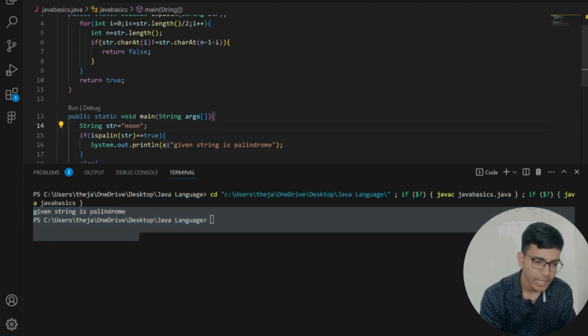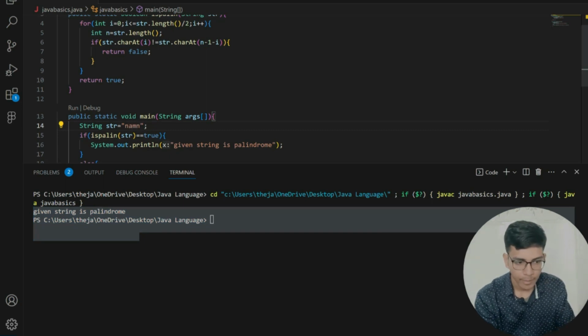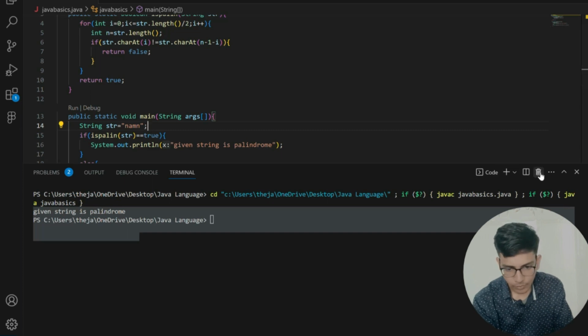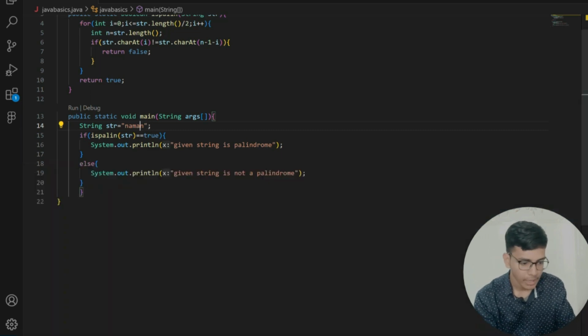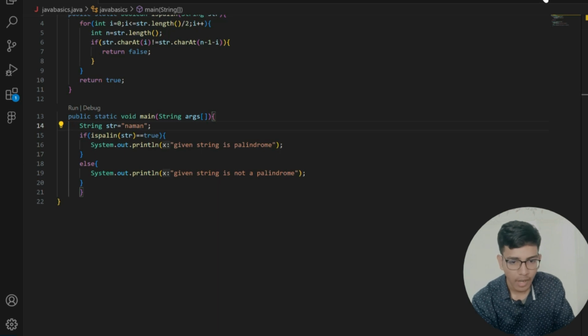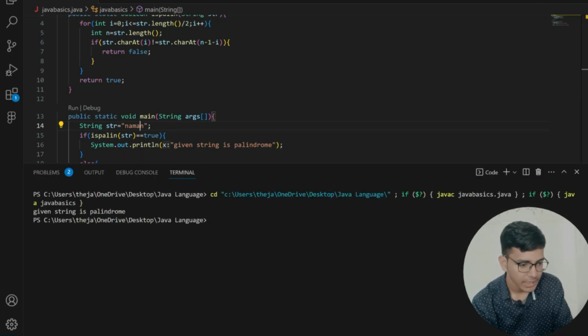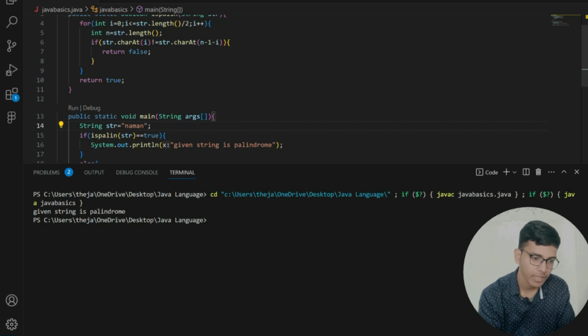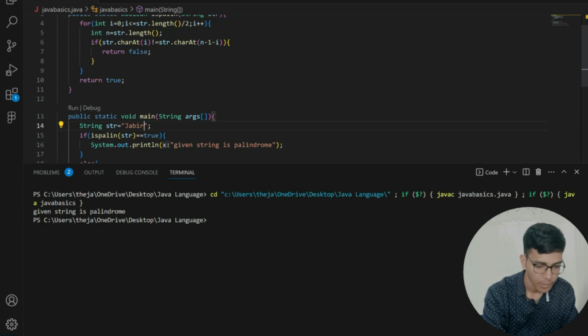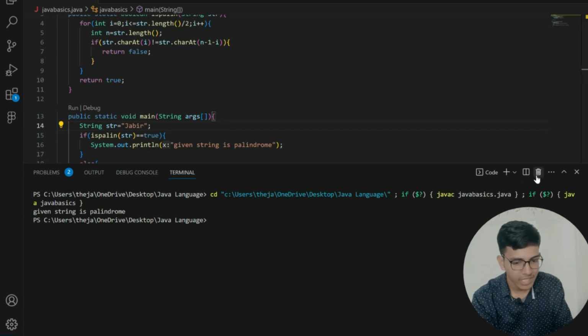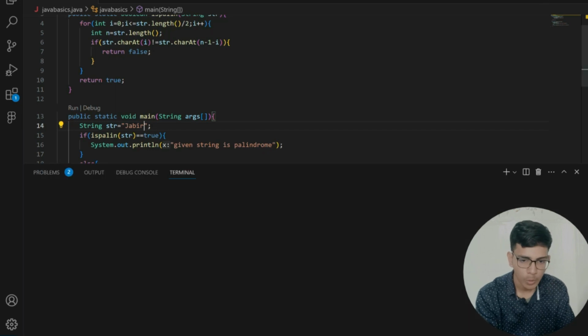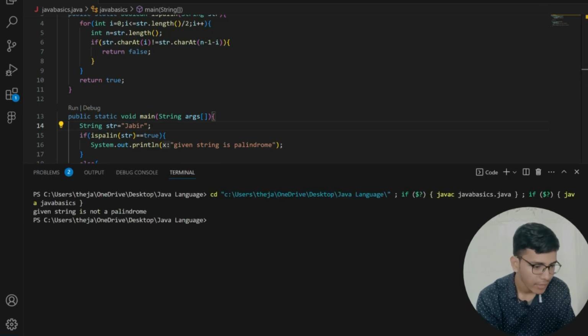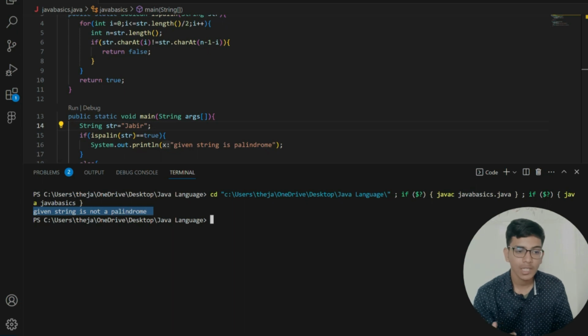Suppose I give here N A M A N, naman. Save this and run. So you can see that the given string is also a palindrome because naman is also a palindrome. Now let me give my name here, Jaber. We already know that my given name is not a palindrome. So if I run it, we get the output given string is not a palindrome. So this is how we check whether the given string is a palindrome or not.